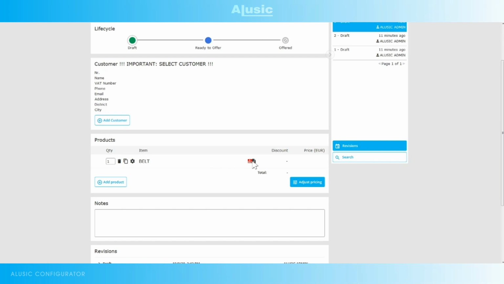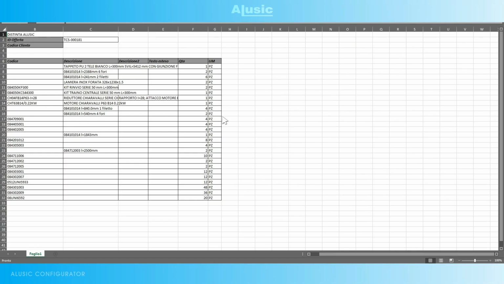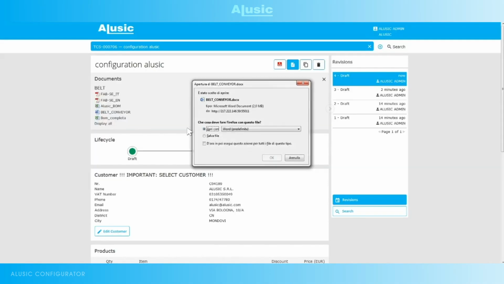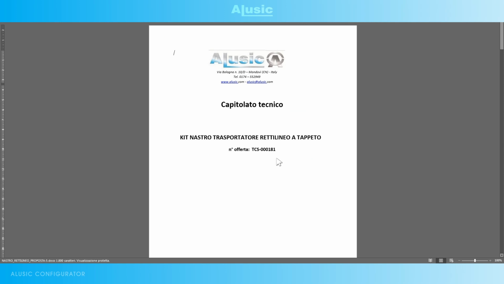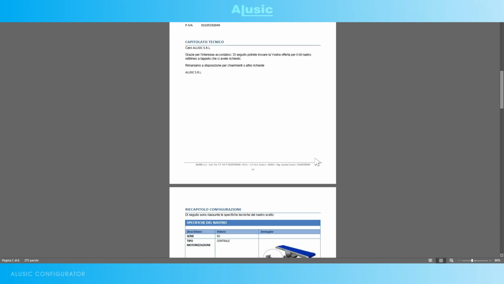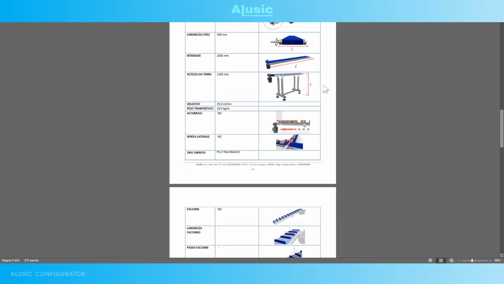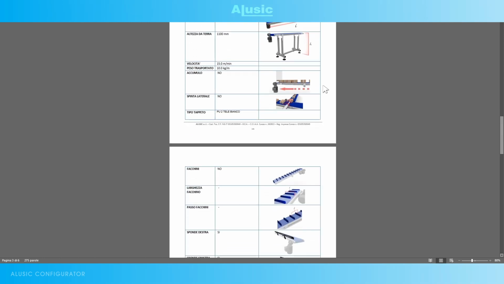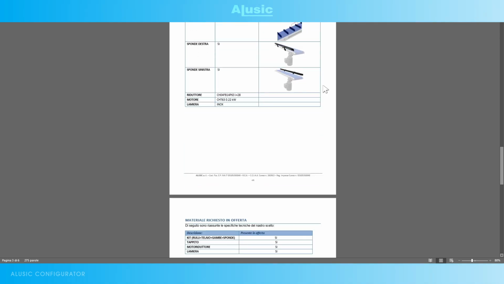By clicking on this black icon, we can generate an itemized list with the codes, descriptions, and number of parts in our configuration. We can have a Word file with a small document of our choices. The type of belt, dimensions, weight, speed, type of belt, motor, and so on.